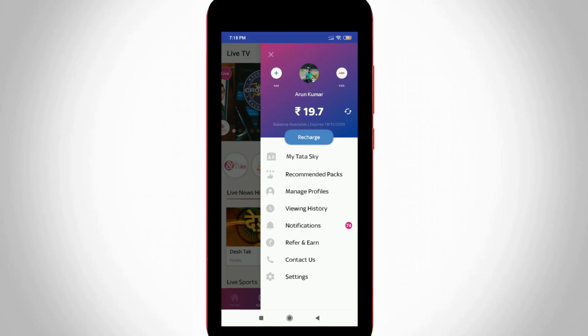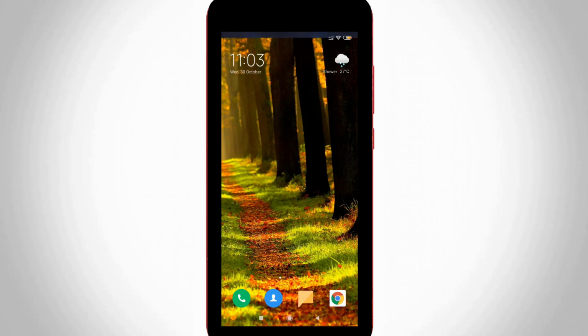So nowadays lots of users are using this Tata Sky DTH service. At that time, they ask for your mobile number for verification purposes. So if you would like to change your mobile number, just follow me friends.